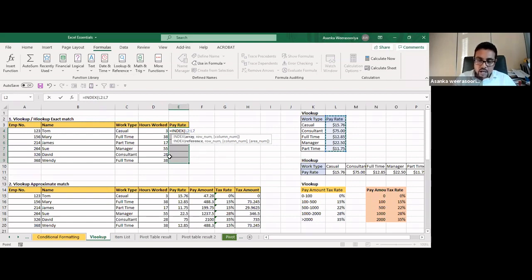Now the comma, MATCH, lookup value. Lookup value means this one. Where do you want to look at? In this area. Then comma, put the 0 for exact match. Then I close the bracket because there's no row number. I press close bracket and enter. It gives the answer, no? 15.76, same answer.